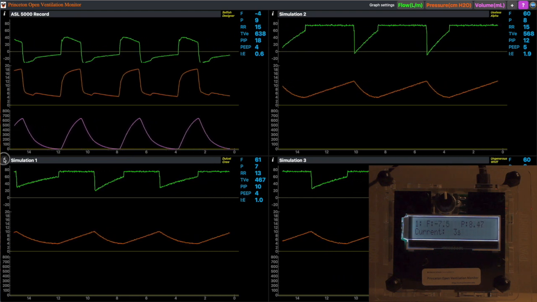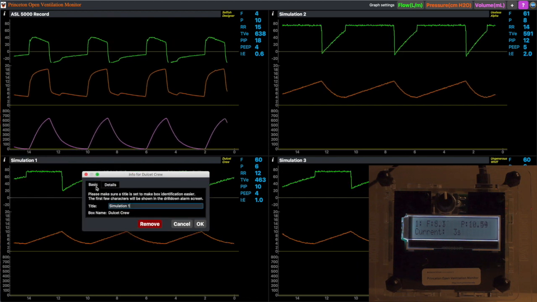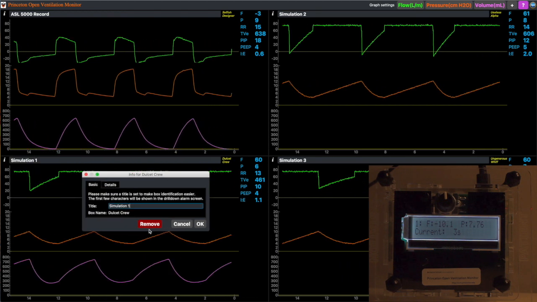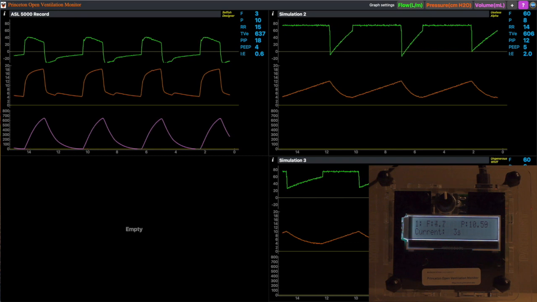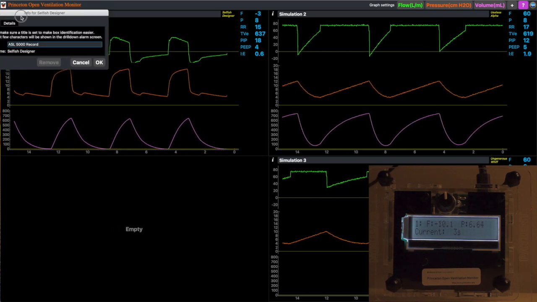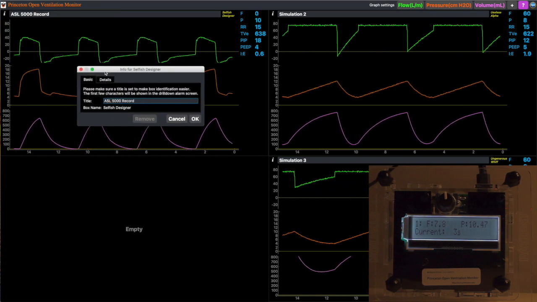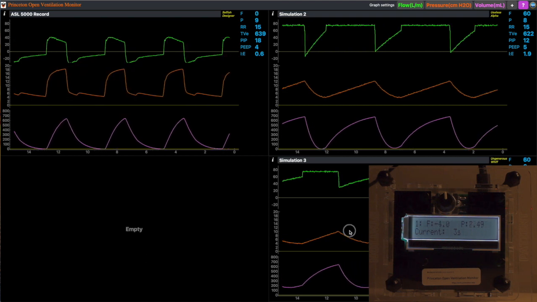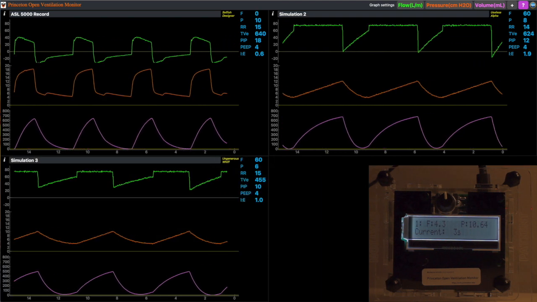You can go over here to this eye and you can remove either a simulation or a disconnected sensor. You cannot remove a sensor that is working. See, that's disabled. Cancel that. And so you can, again, just drag and drop these tiles around.